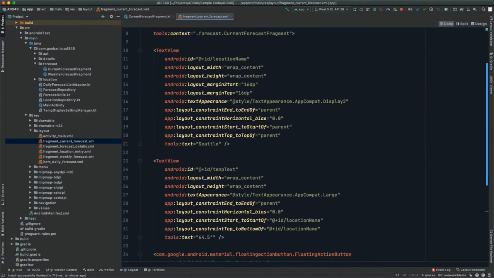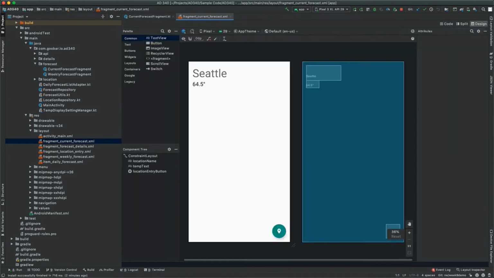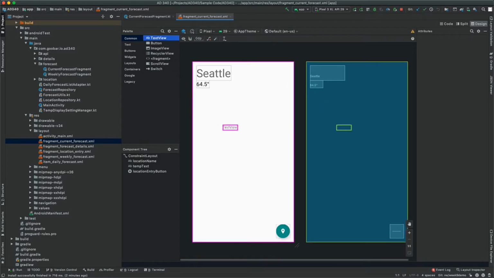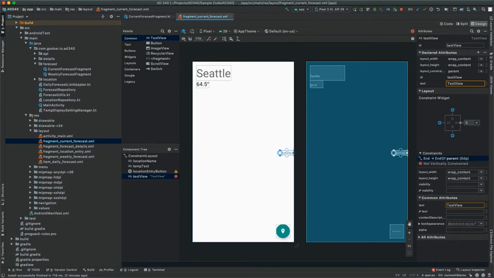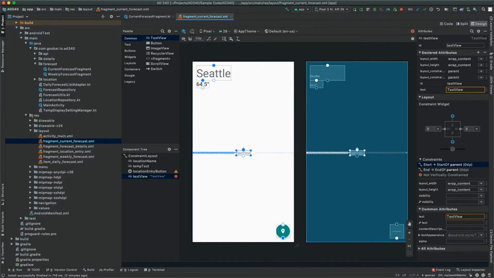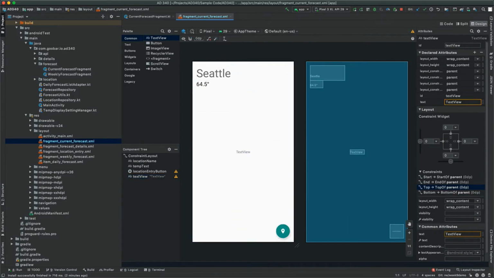So let's open up fragment_current_forecast.xml. And if we go over to the design view here, we can see what our fragment looks like when we have data. So now let's add our new empty view text by grabbing a text view from the palette and dragging that over into our constraint layout. Now I want this to be displayed roughly in the center of the screen. So I'm going to start by constraining this to the end of the parent, to the start of the parent, to the top of the parent, and then to the bottom of the parent. So once that has been constrained to the parent, it should sit right in the middle.